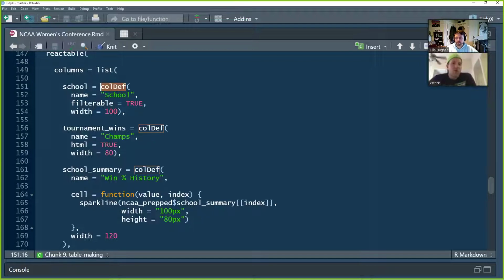So for the school column, we're going to give it a name. We're going to call it School. We just wanted to capitalize the S. We do want to make it filterable, so that's going to give this little filter option at the top. And then the width is, as the name implies, the width of the column.